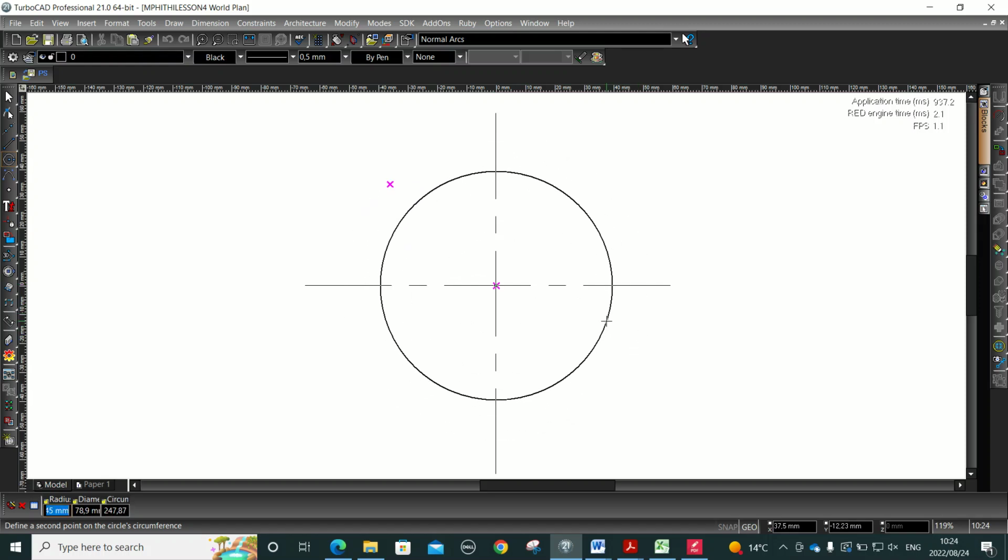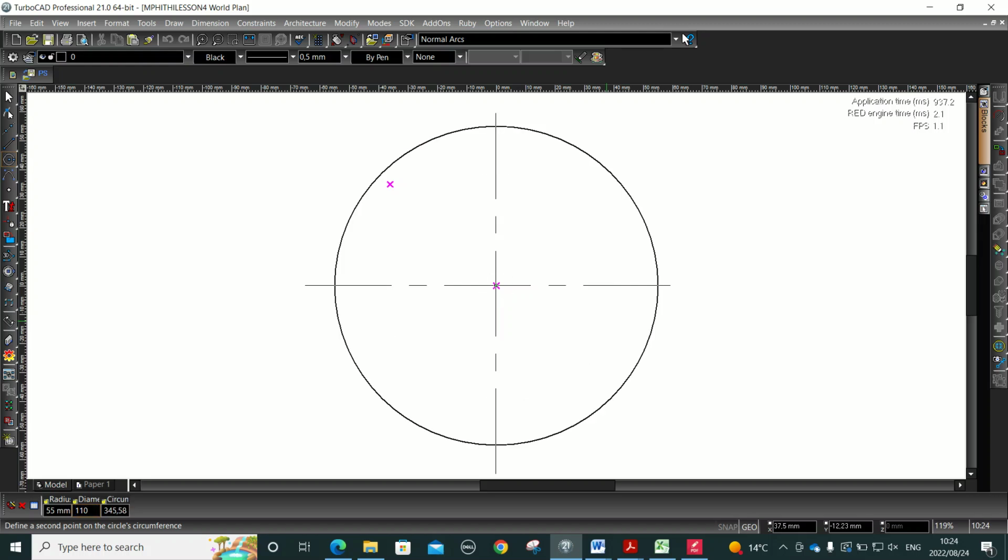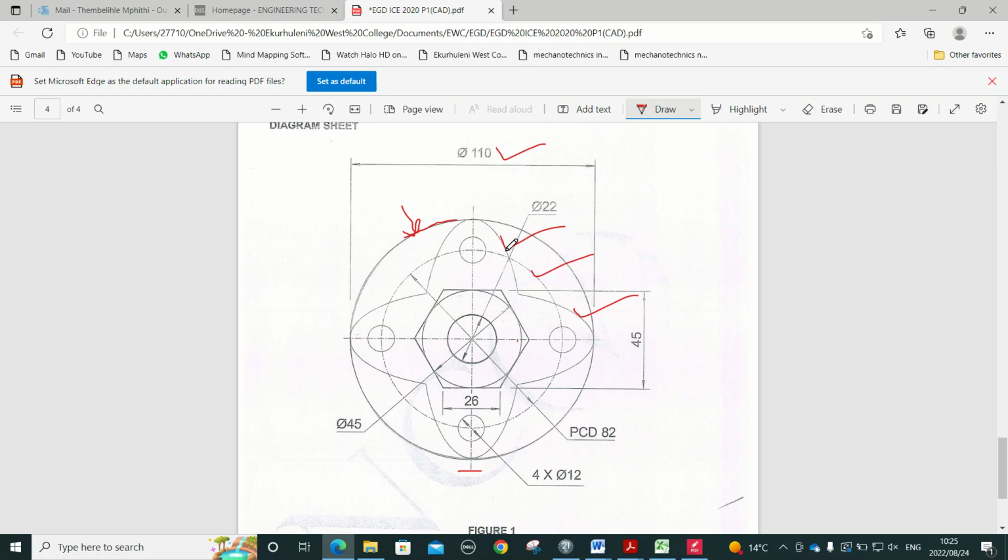I need to put the diameter. I press tab until diameter is highlighted. That diameter is 110. I put 110, and then I press enter, and there is my circle. And now I need to draw the ellipses.